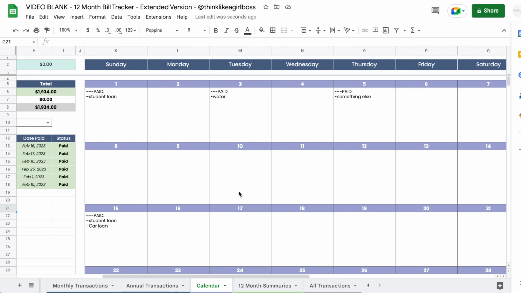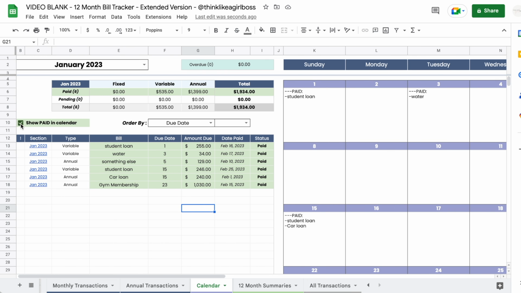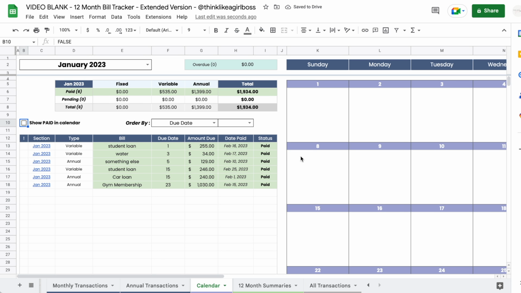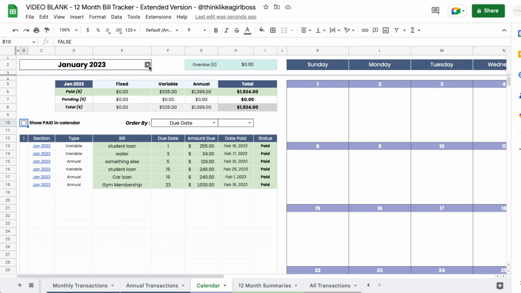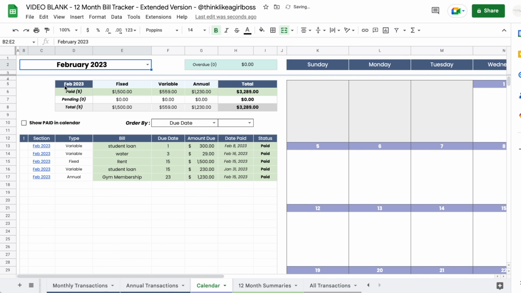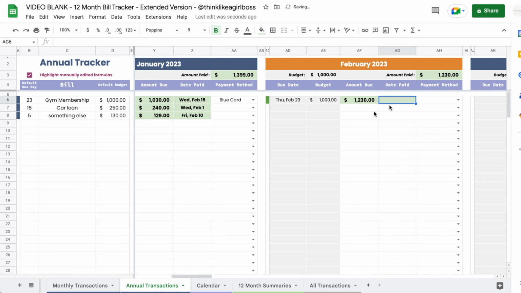And then you're gonna see all of your bills in this calendar, and you can choose to only show bills that are pending. So if you uncheck this box, you're not gonna see the bills that are already paid in the calendar. So this is fully paid and you're not gonna see anything. So let's move to February, and then maybe let's unpay something. So let's remove the date paid.